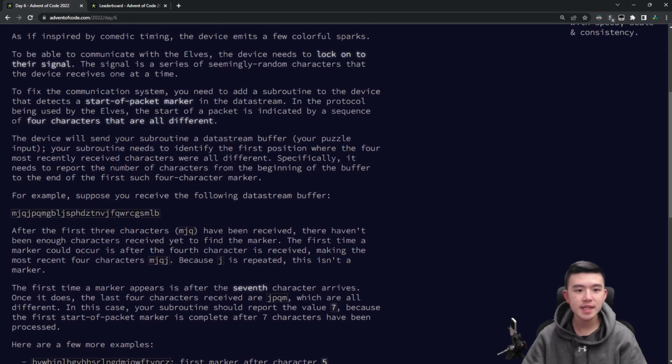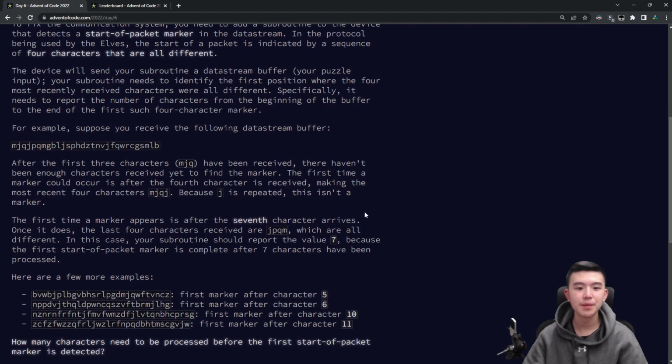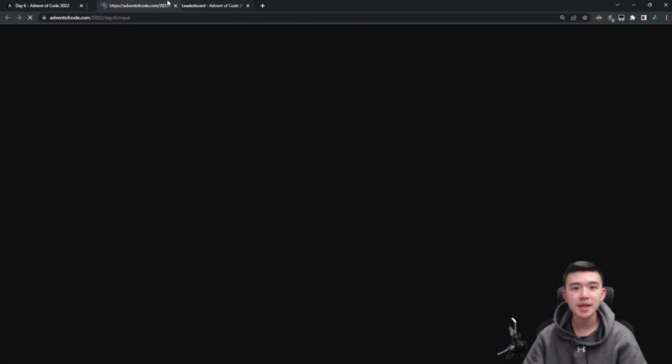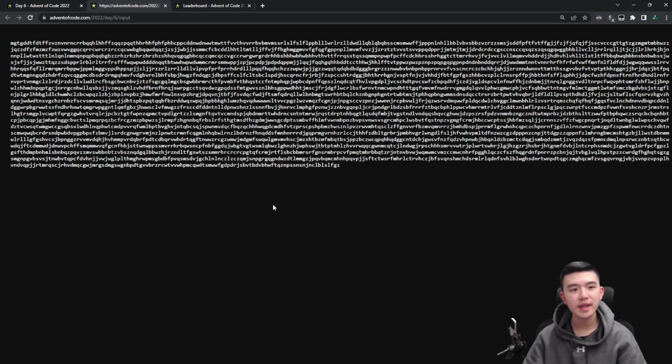So in this example, there's M, J, Q, J, P, Q, M, etc. And the first sequence of four letters that are all unique does not appear until the seventh character. So here, J, P, Q, M is the first occurrence of four unique letters. Every previous contiguous subsequence of four letters is not unique because there's a repeated letter. So we just have to go through this long string. Our puzzle input is a pretty long string, I think thousands of characters, and we have to find the first index where the previous four characters are all unique.